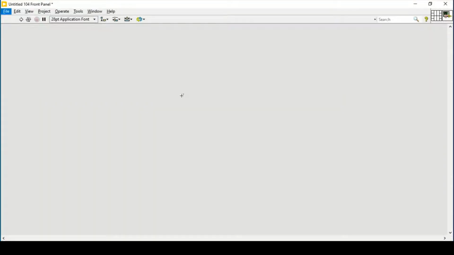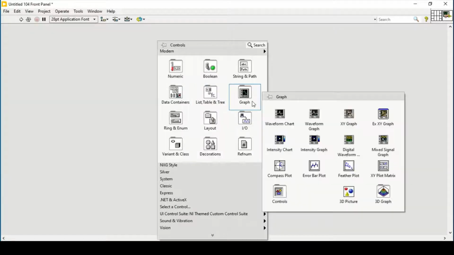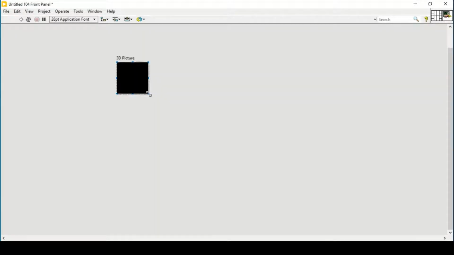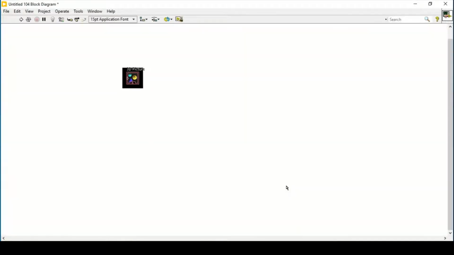Hello and welcome everyone. In this video we will see how to create different 3D geometries, or I can say 3D objects in LabVIEW 3D pictures. So first let's just place a 3D picture on our front panel like this, and then just jump on to our block diagram. And here there are basically two methods, and I will explain both of how we can create 3D pictures.